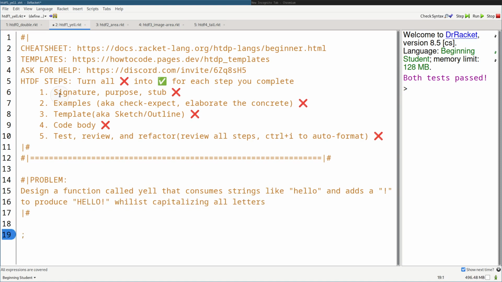So signature: yell consumes a string, produces a string. Next is the purpose. Here's an example of a bad purpose statement: "consumes string and produces string." That just repeats its signature. It's redundant information. It's completely useless and it's not productive. We can do better than that.